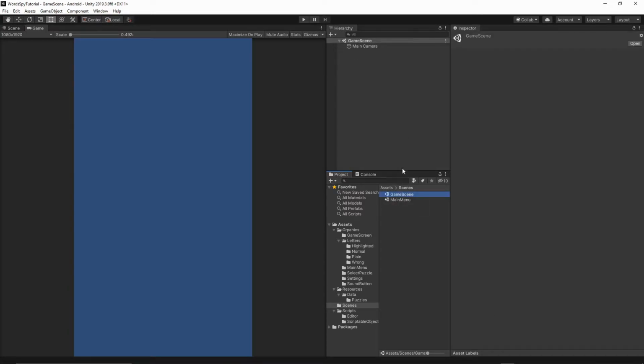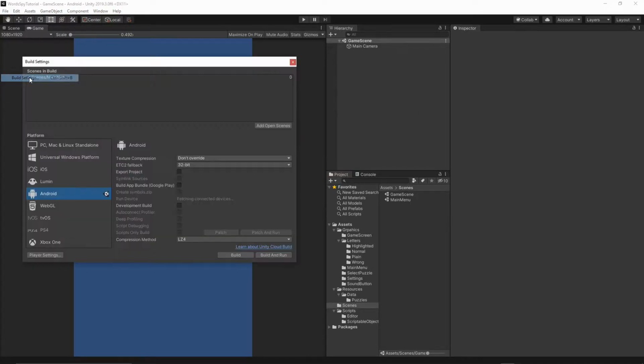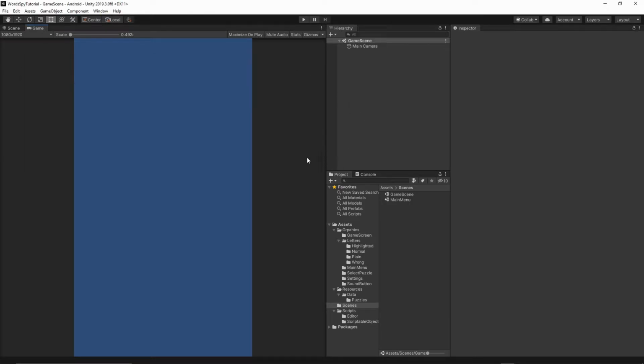Now let's open that scene, and first thing we need to add this scene to the build. So go to the file, build settings, and then grab this game scene and drop it in the scene in builds. And make sure you have the same order, so the first scene should be main menu and the second one should be the game scene. Okay, once you've done that, let's add the canvas to the scene.